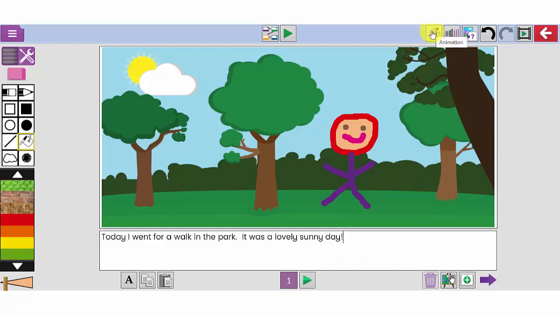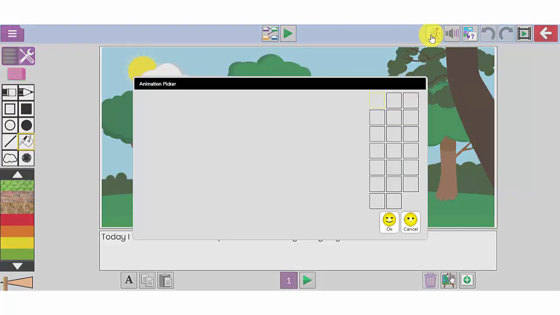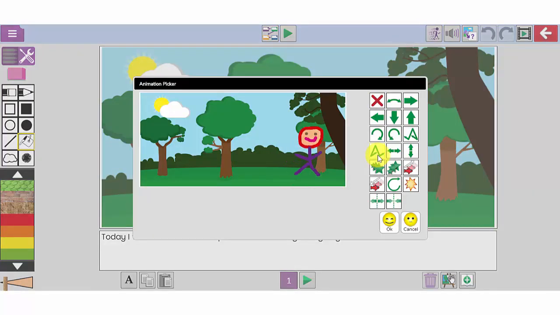I'm now going to animate the picture of me walking in the park by clicking on this button at the top here called Animation. And I get to preview which of these animations I'd like to use. Let's have a look at the options. Let's select this one here.